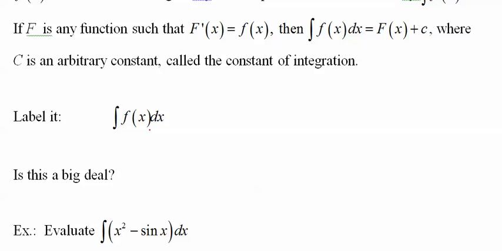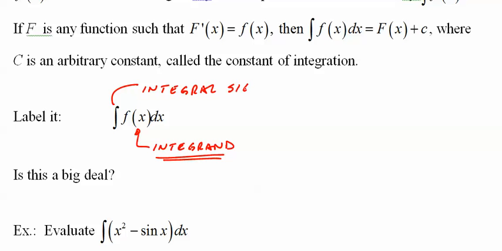Remember, this is the integrand. And this is the integral sign. This is the variable of integration, which can still be a dummy variable sometimes, but we'll get to that.